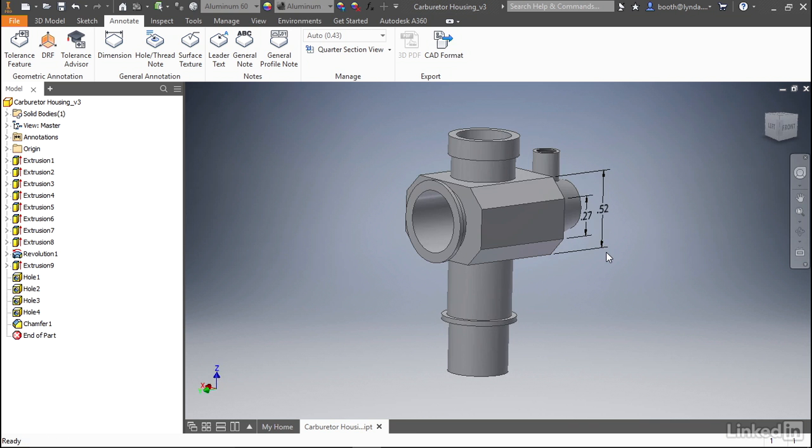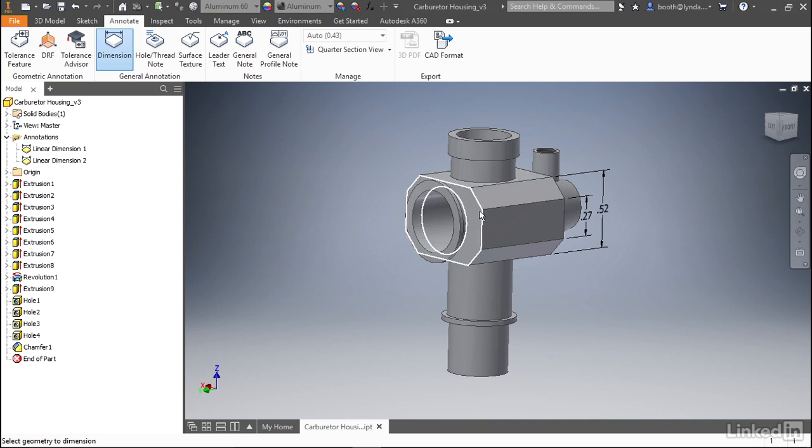Now that we have a couple dimensions placed, let's take a look at the browser. You'll notice that in the browser now, we have an annotations folder. Clicking the arrow to the left expands it to show you the dimensions that have been contained within this folder. Let's go ahead and add one more dimension. We'll launch the command one more time, but this time, rather than selecting an edge, we're going to select two faces. We're going to select the angled face on the chamfer and the top of the housing.